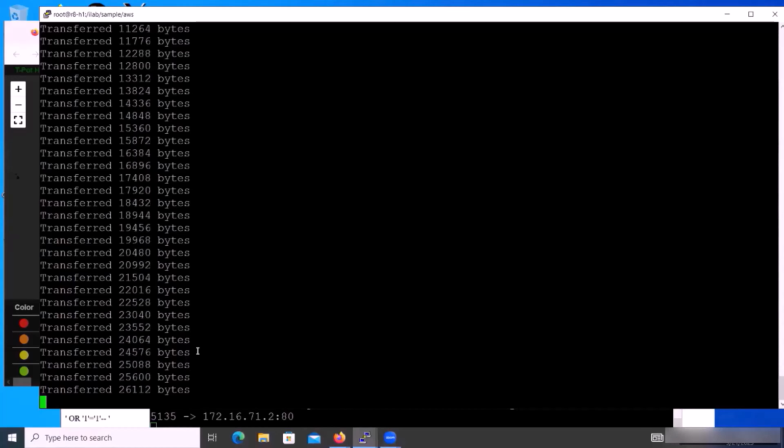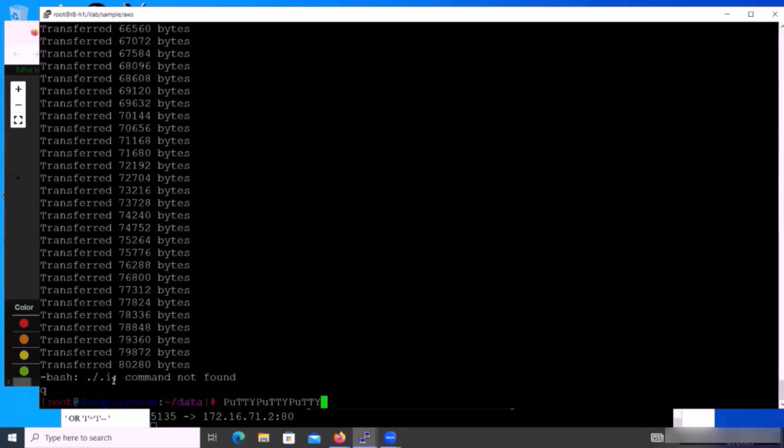So the T-Pot honeypot captures the keystrokes of the attackers. They download a file of some bytes, and after downloading it, they try to execute the file. Of course, it's not successful, because this is a honeypot. Even though the hackers thought they had downloaded the file, they cannot execute it, so the command is not found. It's actually not downloaded.